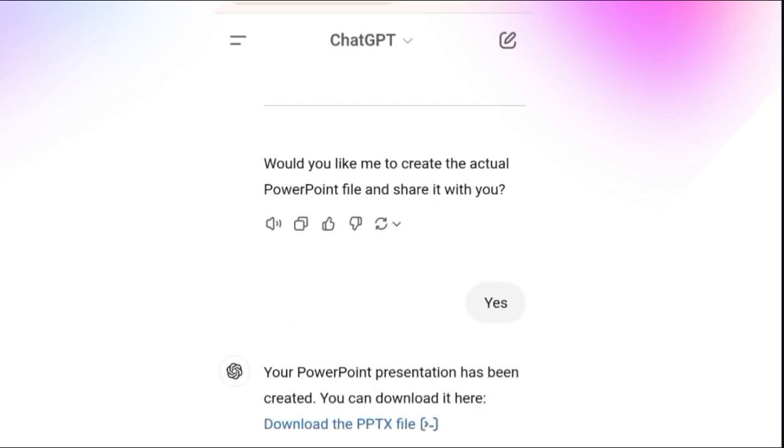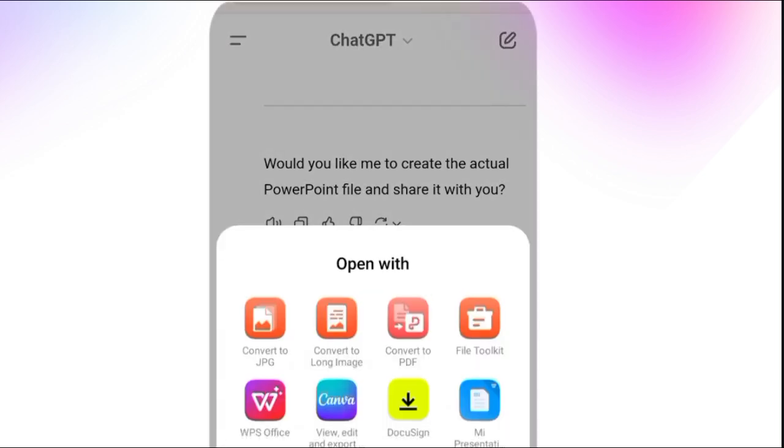So here it says your PowerPoint presentation has been created. You can now download it here. So I'm going to click on download the PPTX file. I'll click on open. It's left for you to open it with any platform. You can decide to use Canva, you can use WPS, whatever platform. So let me use Canva this time around. Let's see how it goes.